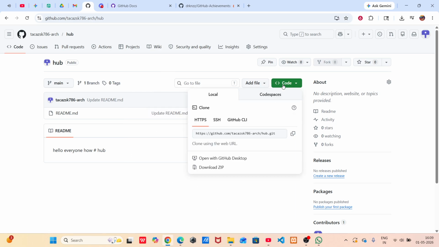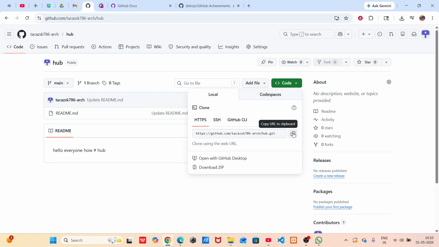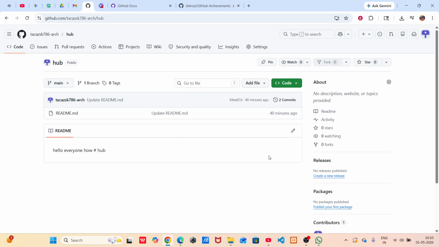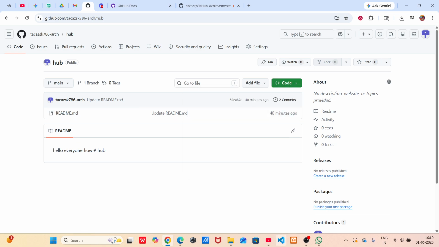Now let's dive right in. To get started, the first task is to copy the repository URL of the Flutter project you want to import. So head over to your GitHub repository page. You'll see a green button labeled Code. Go ahead and click that. A drop-down menu will appear, and there, you'll find the URL for the repository. Make sure to copy that URL. You can simply click the clipboard icon to do so easily.